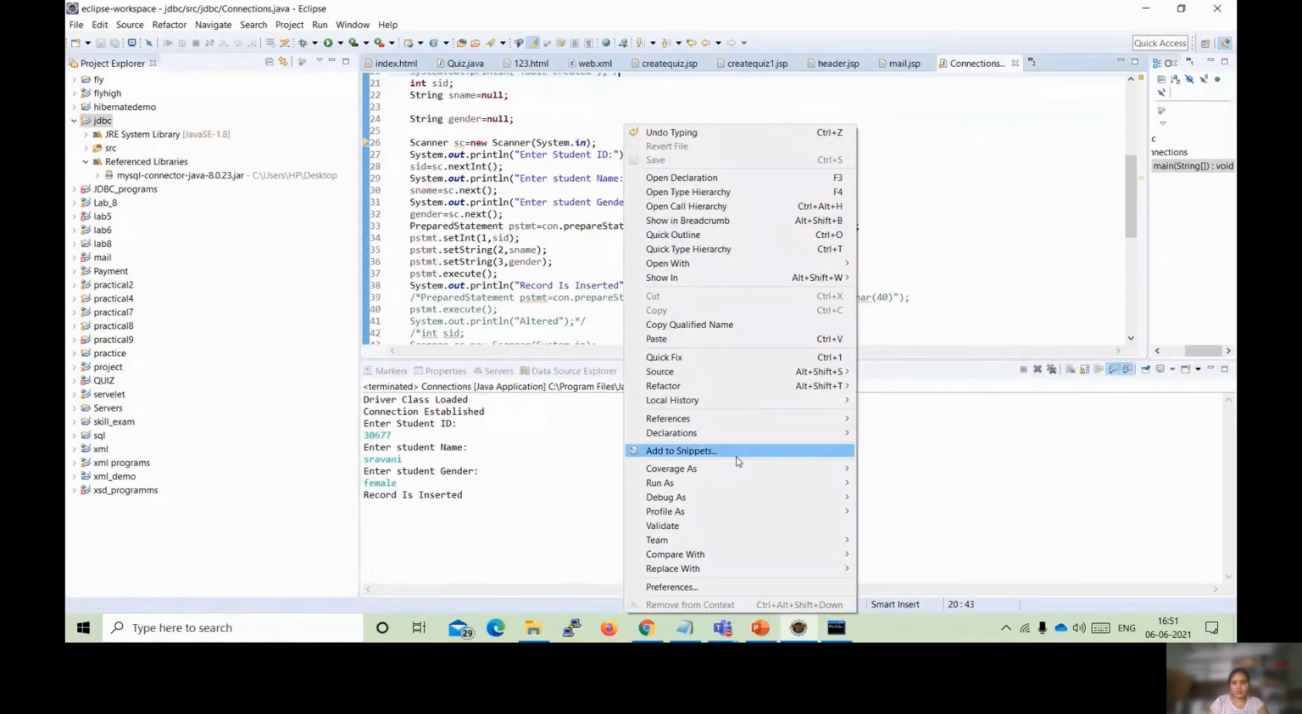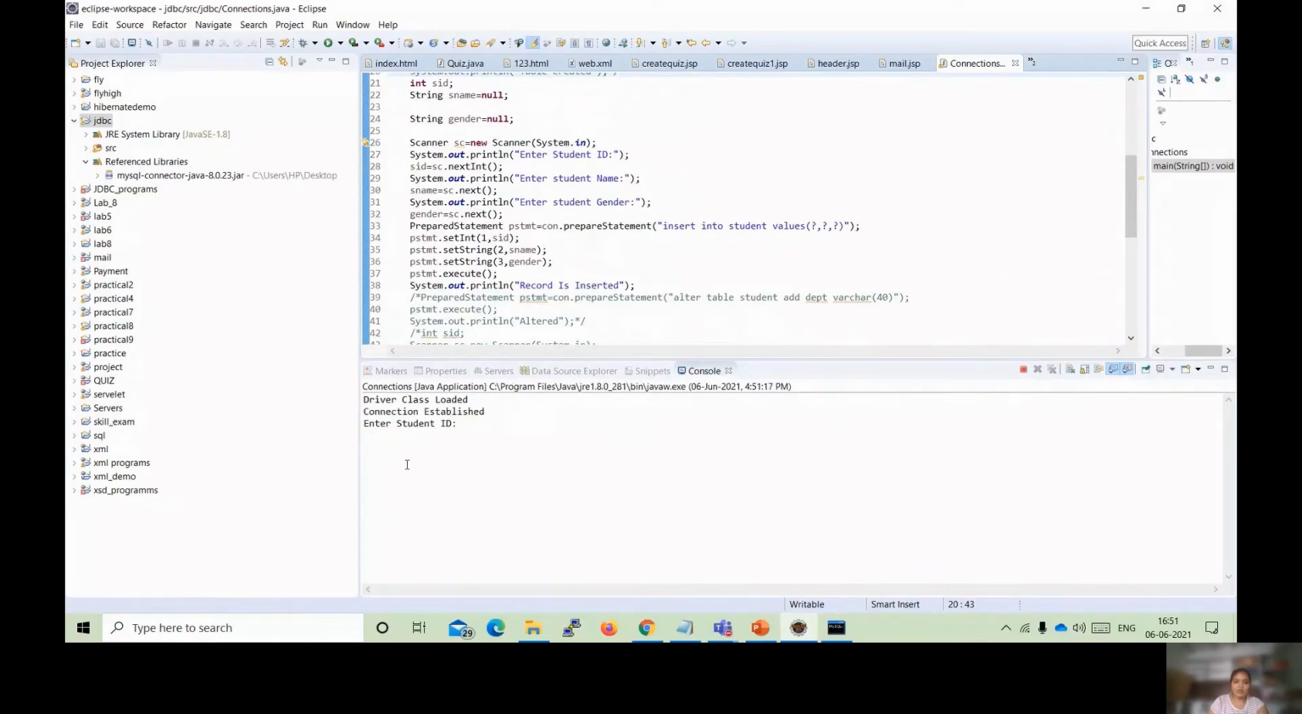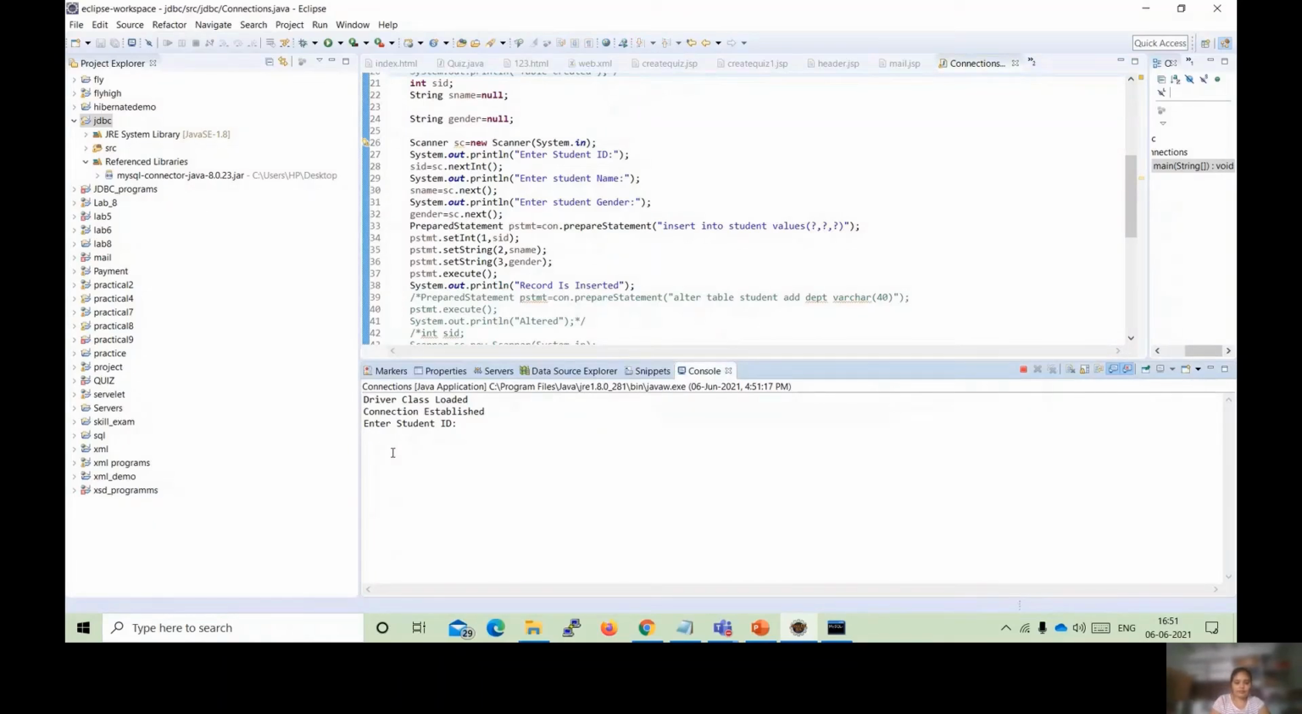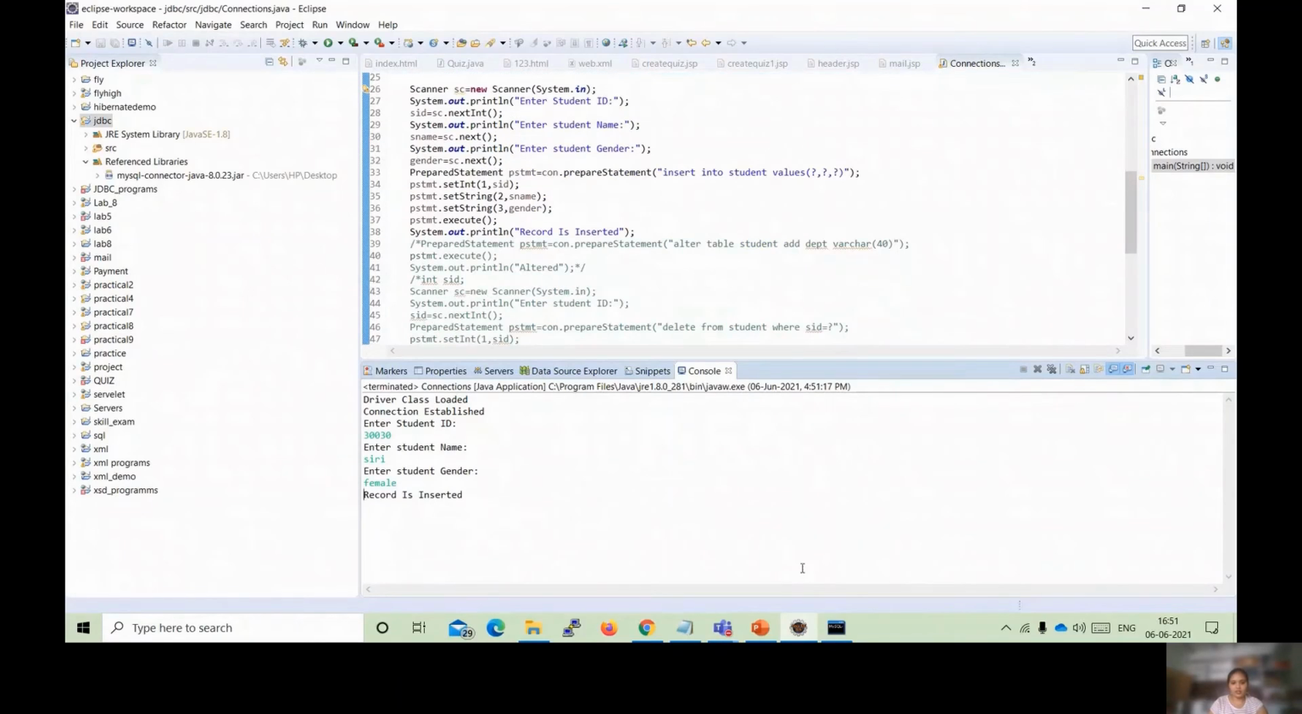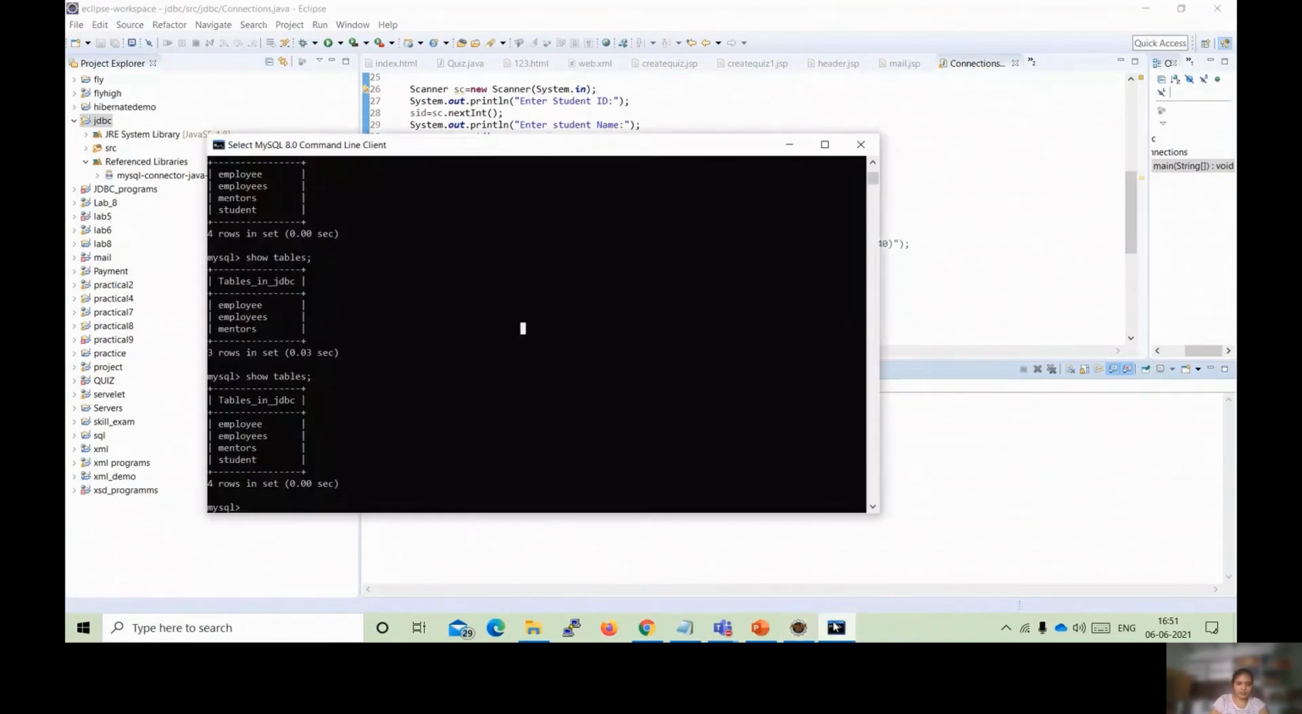Now, once again run the program to insert another record. We can also use a loop to insert the student records. Yeah, if we have three student IDs, they are inserted. Let's check it in the database.